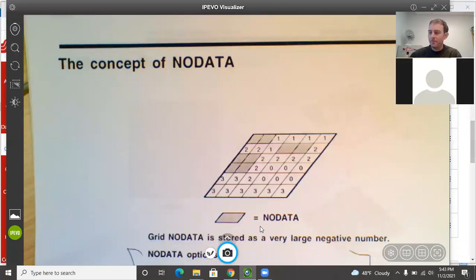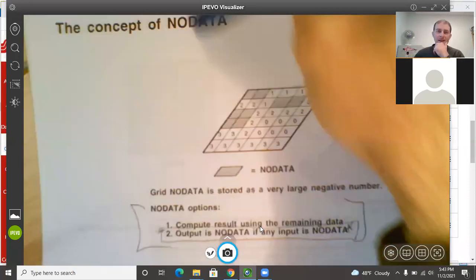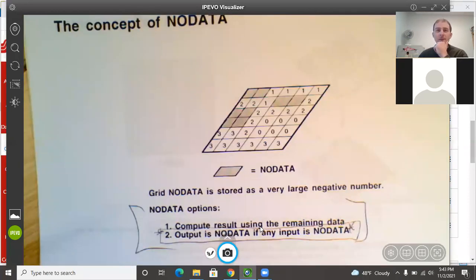That no data is stored as a large negative number instead of a 0. I did not know that. Yeah, that's that negative 9999 that we'll see as no data. If you click on something, sometimes we'll see ND, there's no data, or it might say negative 99999. So that's what no data is stored as. No data is not 0.